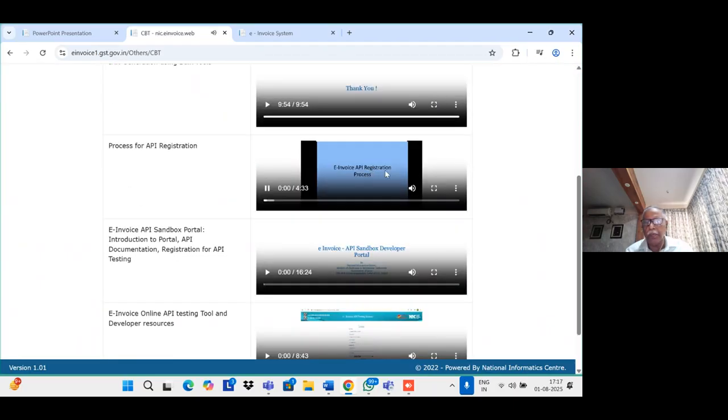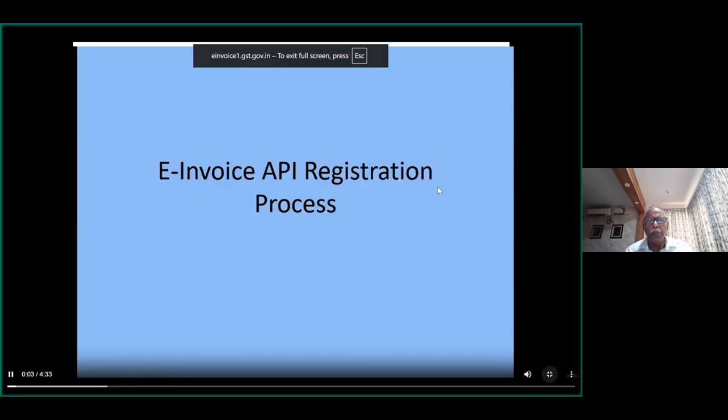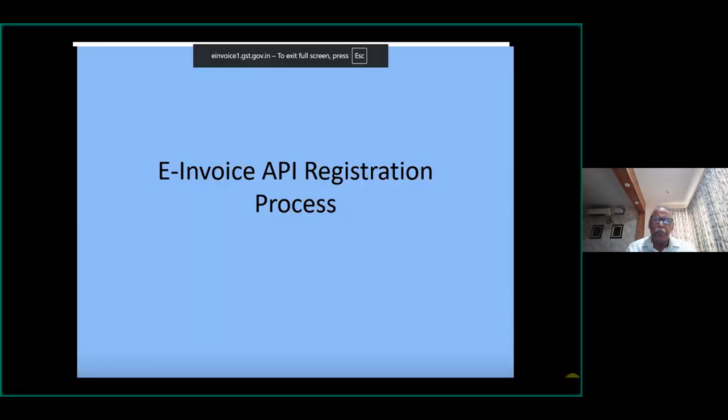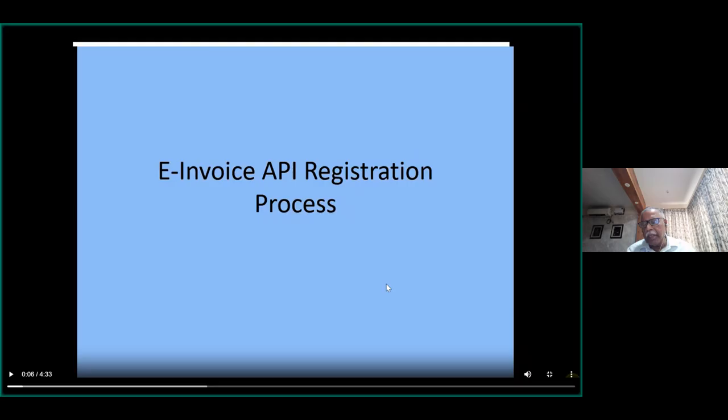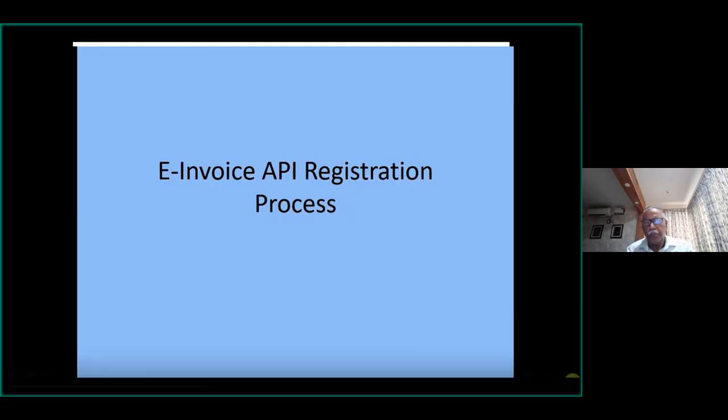Welcome to the e-invoice API registration process. The API registration is a requirement to help taxpayers integrate their IT system with the APIs of the e-invoice system, so that the IRNs can be generated directly without any manual intervention.